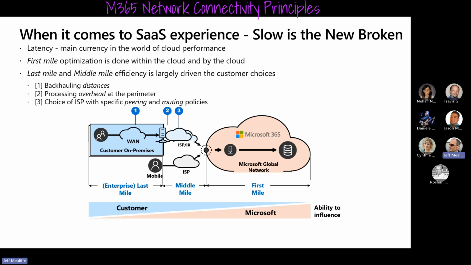SaaS is made available everywhere. There is no specific location where compute happens, or in many cases, even specific location where data is stored. For availability purposes, this is spread out all over the globe. And, obviously, within the boundaries of compliance restrictions.